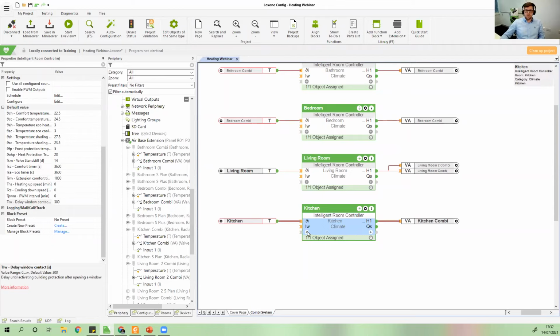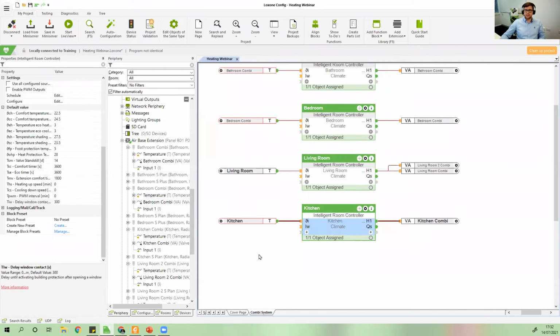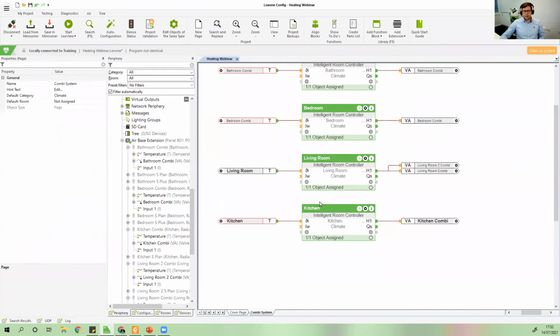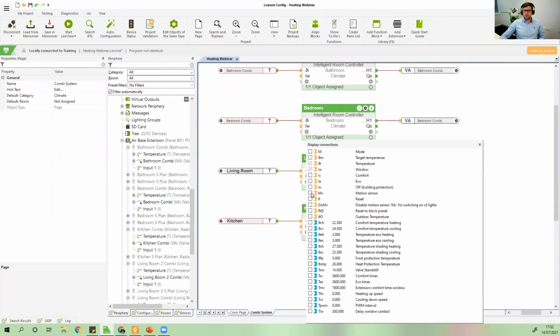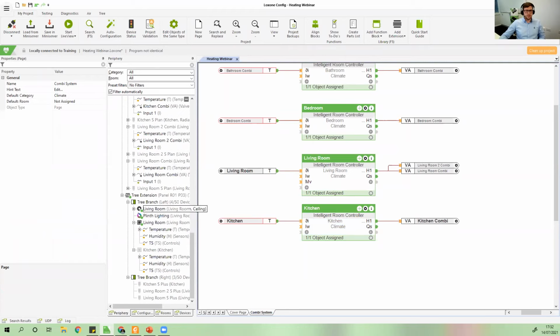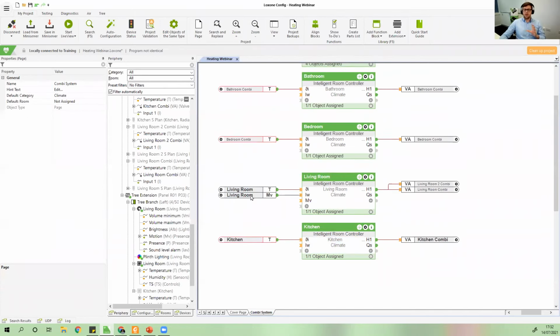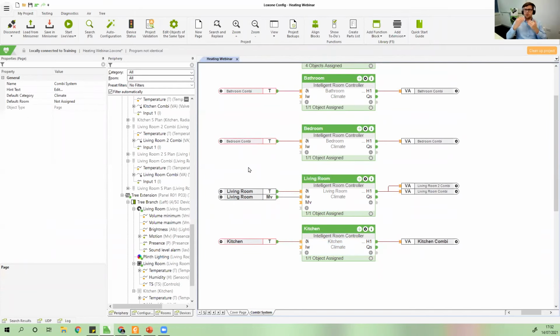You can also assign a motion sensor or presence sensor to the MV input. And I am actually going to do that in the living room. So in the living room, I am going to put a motion sensor into MV. Could be motion, could be presence. I'm just going to use motion so that I'm not constantly triggering it when I'm speaking.